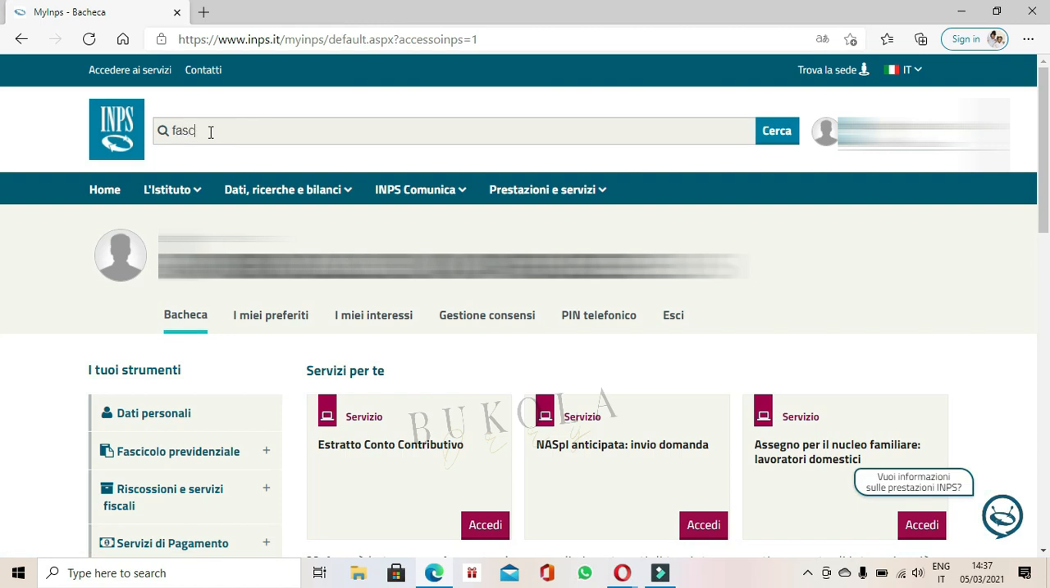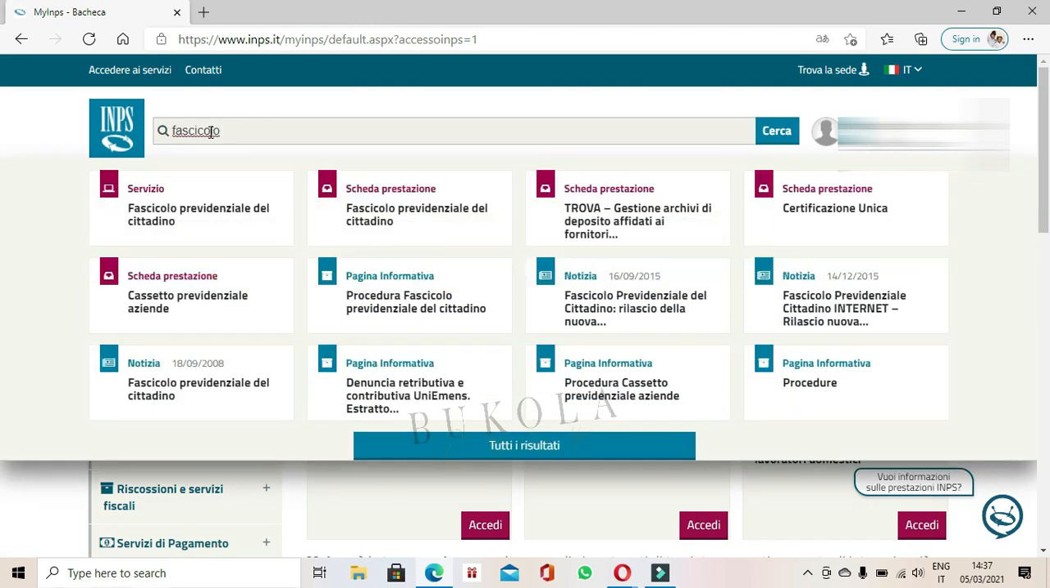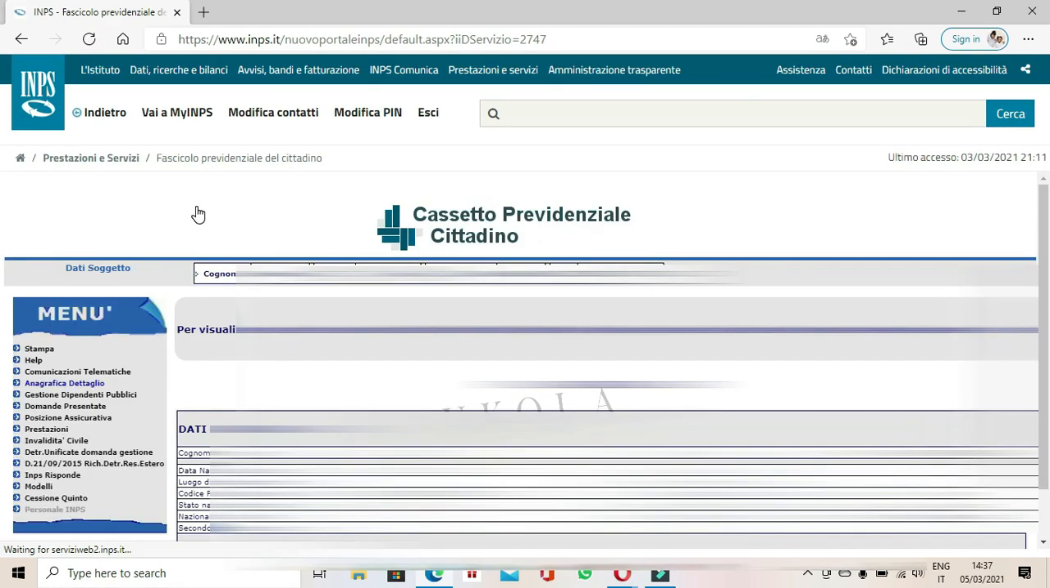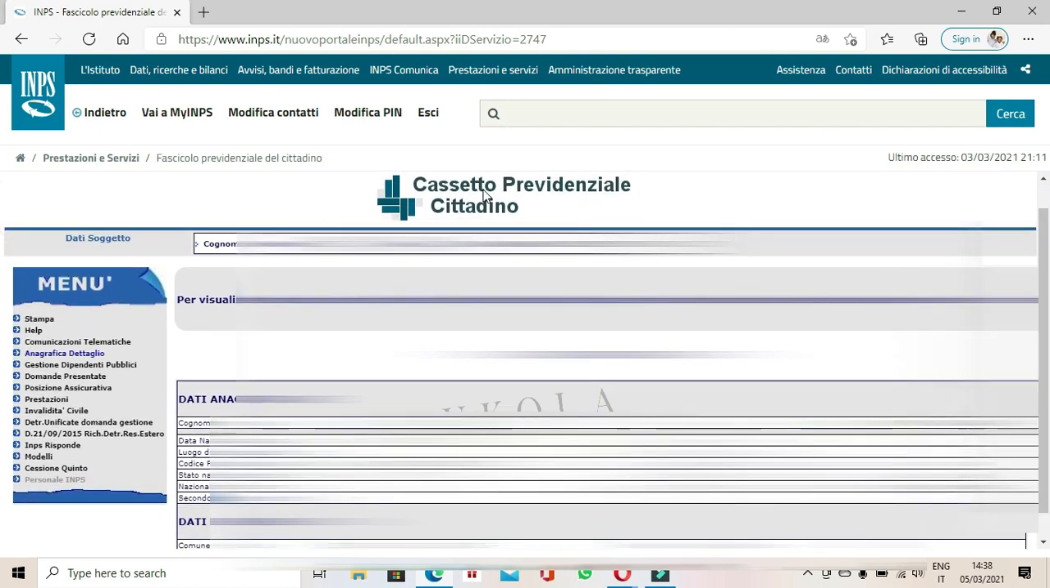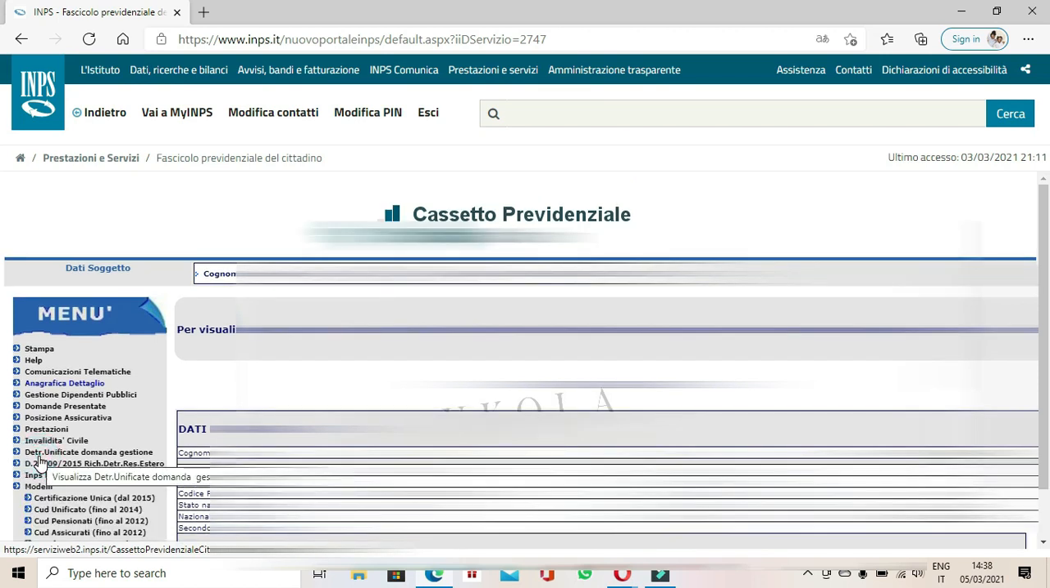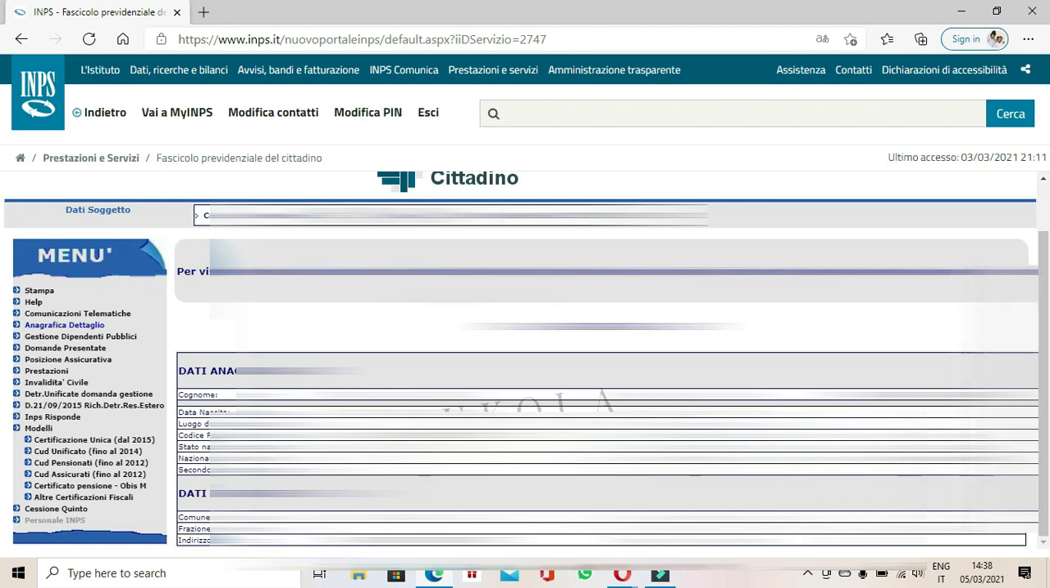I'm going to type in fascicolo previdenziale. I'm going to type fascicolo, and as you can see, it's already giving me the full word, which is fascicolo previdenziale del cittadino. So I'm going to click on it, and it's going to bring me to this page where they write cassetto previdenziale cittadino. And here in this menu there are different options, but the one we are really interested in is modelli. So you click on modelli and you click on certificazione unica.